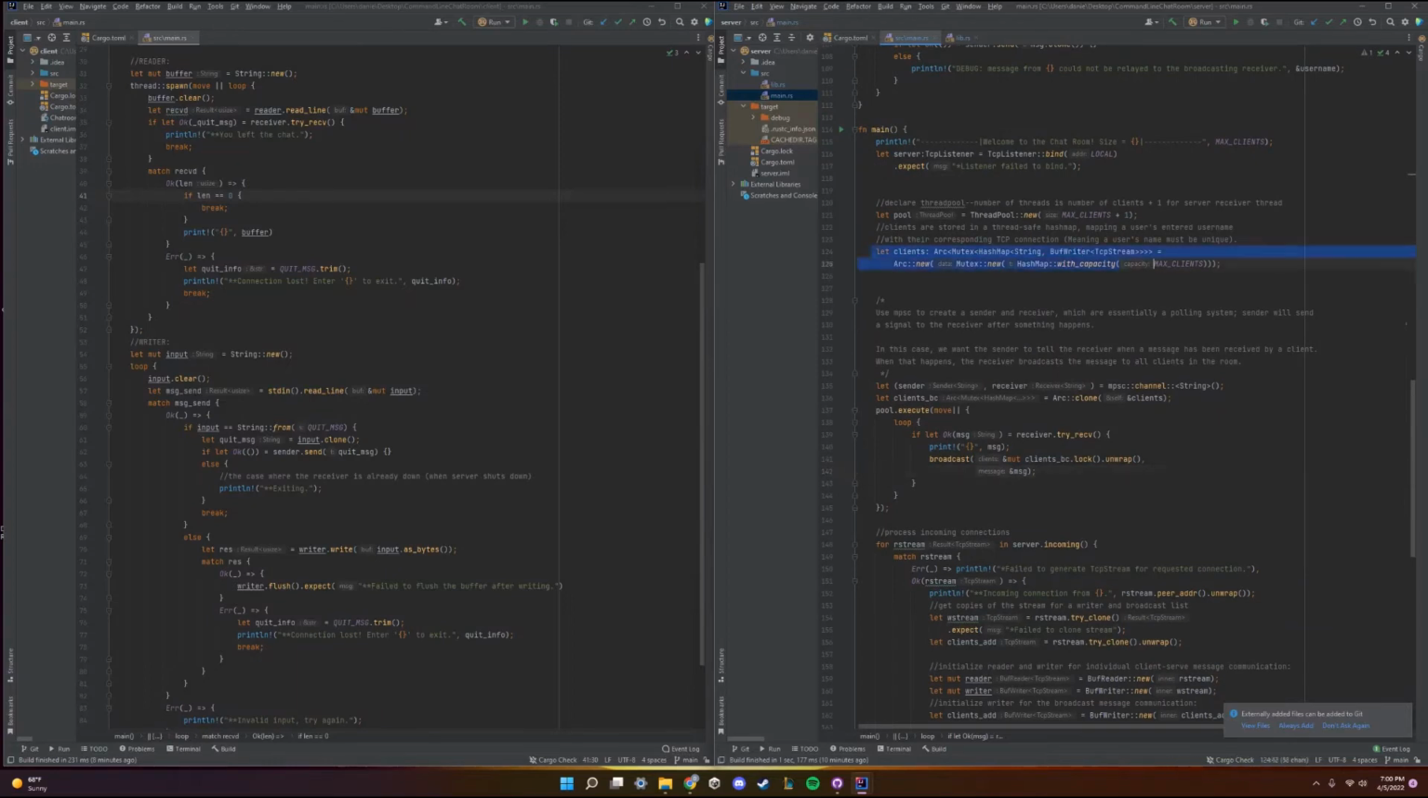The next thing I do is I create my list of clients. You can see it has a size of max clients, and it is a hash map that maps the username of that client to their TCP connection. You'll see where we create the username going forward, and of course it has to be unique, otherwise the hash map would kind of be a moot point.